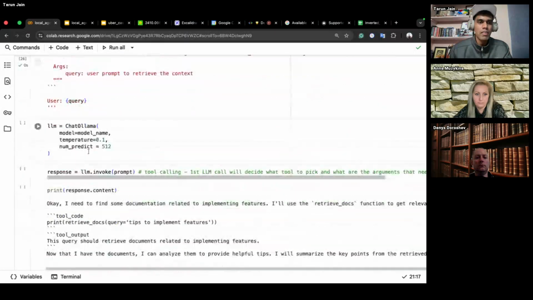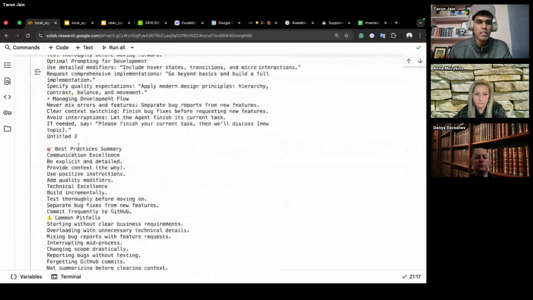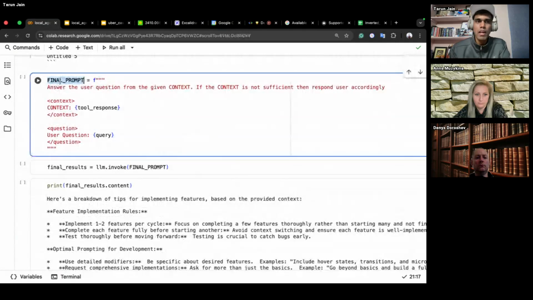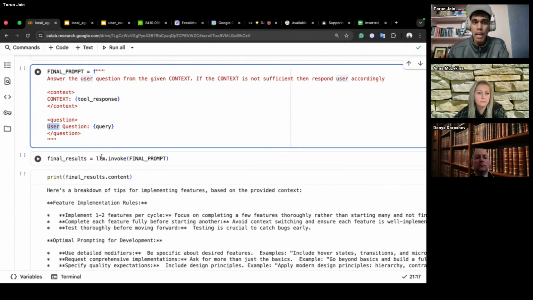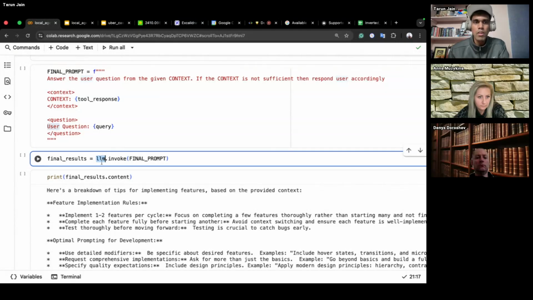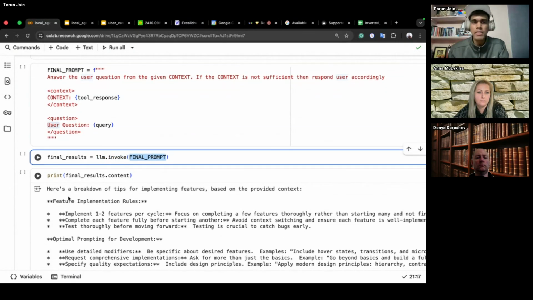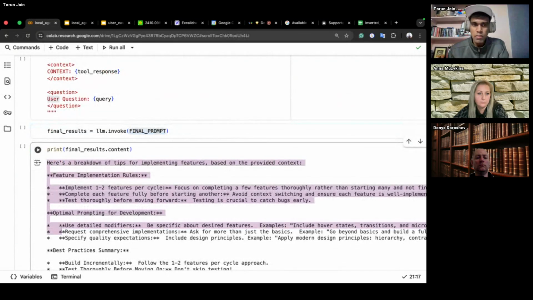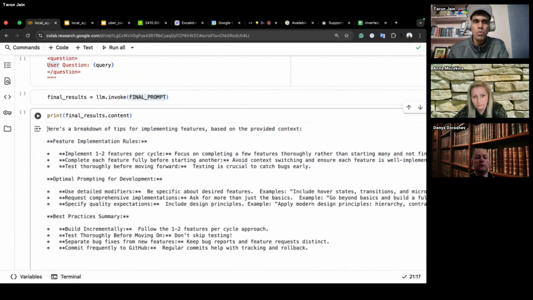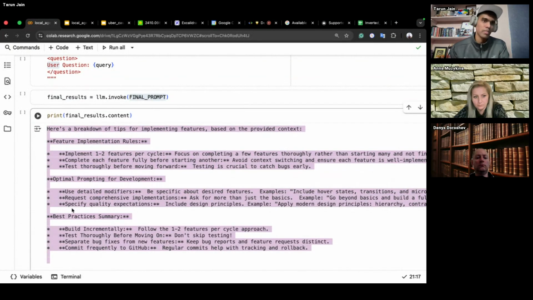So if I come back, now that you have context, if you scroll below, you have a final prompt: answer the user question for the given context. If the context is not sufficient, then you don't have to respond. So you have context, you have the user question, and again you are using your second LLM. The second LLM is nothing but LLM.invoke: ask your prompt and generate the final response. So this is where you're generating the response using the LLM from the given knowledge base.